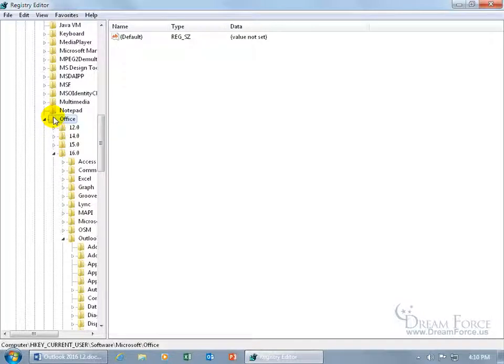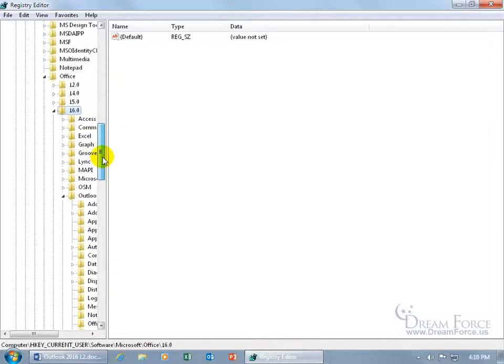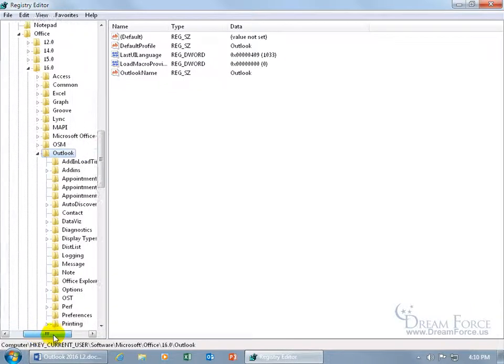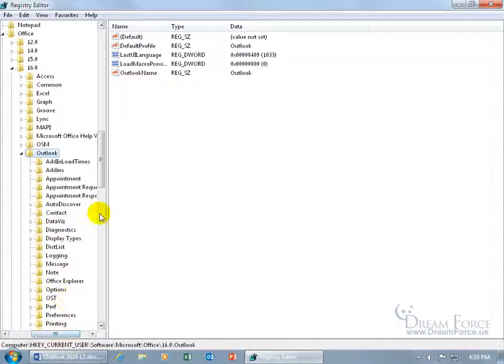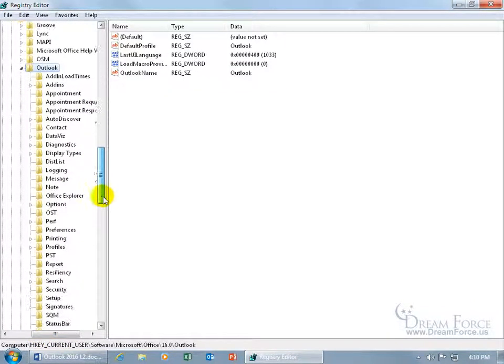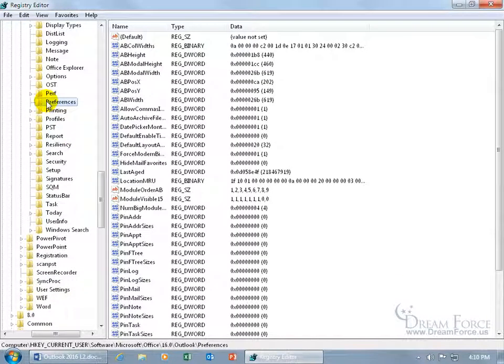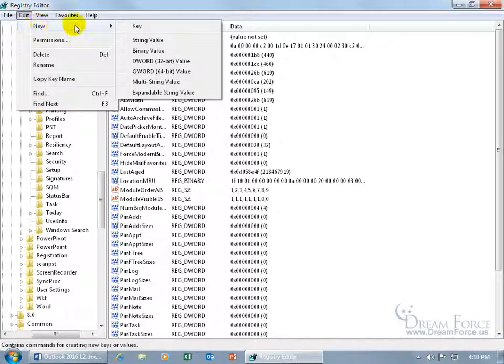After you expand Office, the current version that we're in is 2016. Well, there it is, 16. After you expand that, go down and find and expand Outlook. Whew, it's a lot of expansions here. After Outlook has been expanded, go down and find Preferences. Once you find Preferences, with it selected of course, click on Edit, go down to New, and we want a new DWORD 32-bit value.